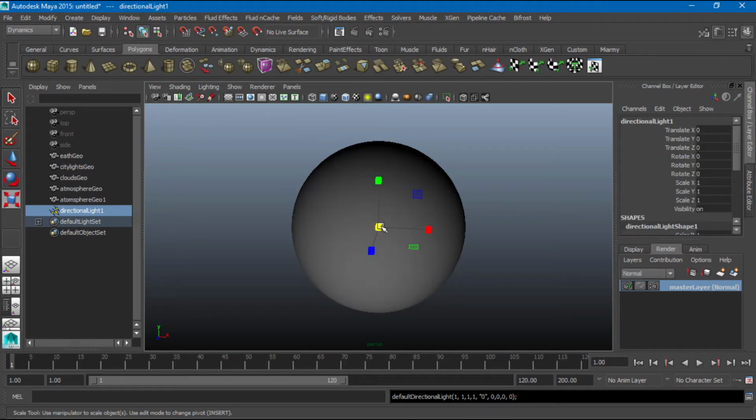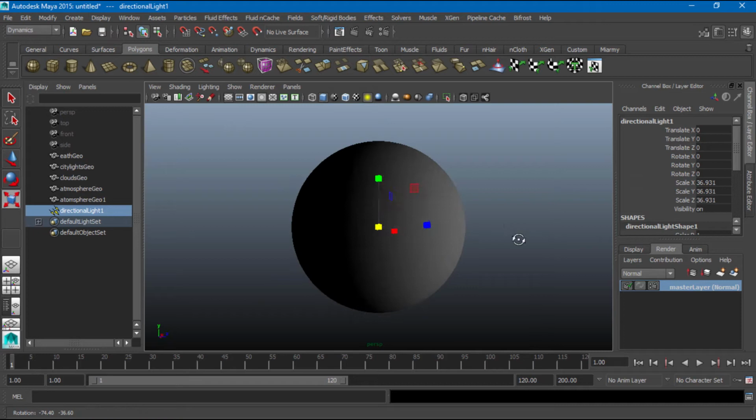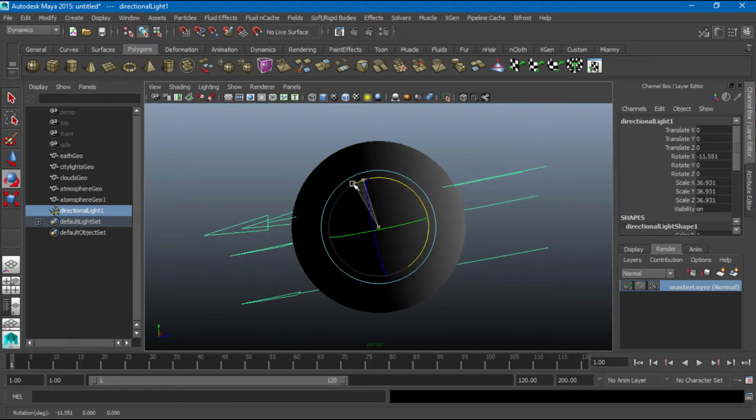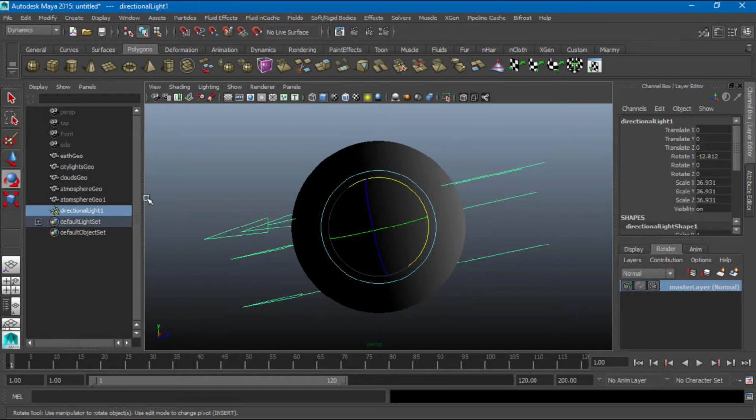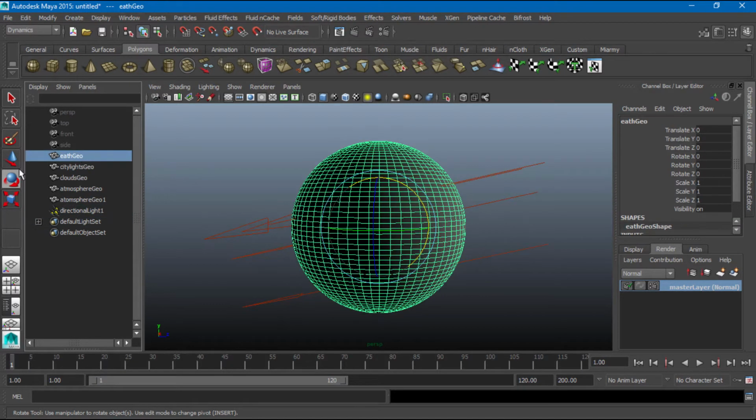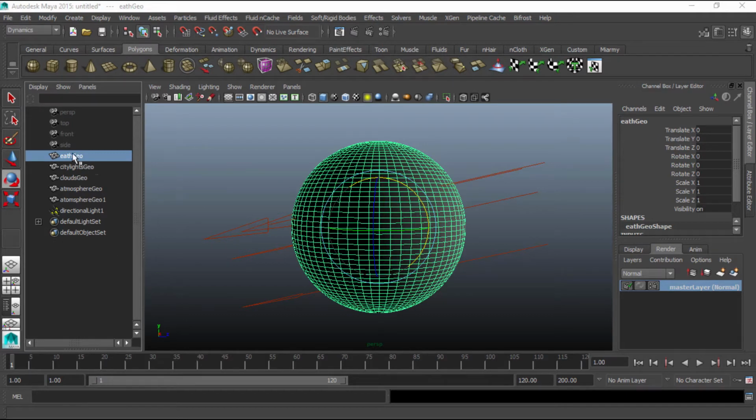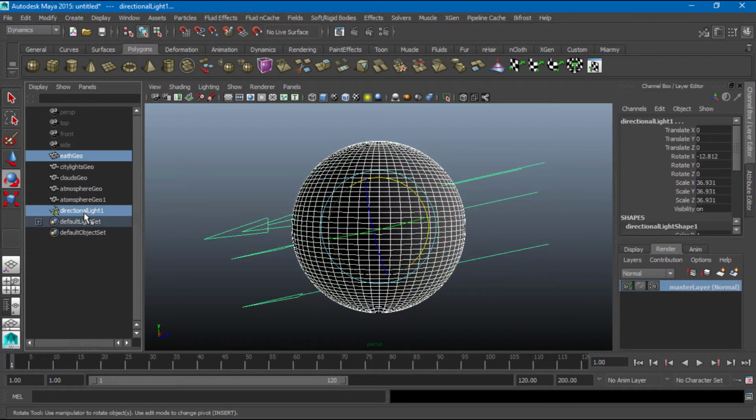And then we'll just scale it up. When you're scaling directional lights, it doesn't really affect the intensity or anything. So just scale it up so we can see it. There it is. And just rotate it a little bit, something like that. That way we can have our light selected for each one of our spheres. Now we can select our Earth Geo. We're going to Control Select our directional light, and then we're going to say create new layer and assign selected objects to that layer. It's the very last option over here. So now we have this layer selected. We're going to rename this our Earth Render.